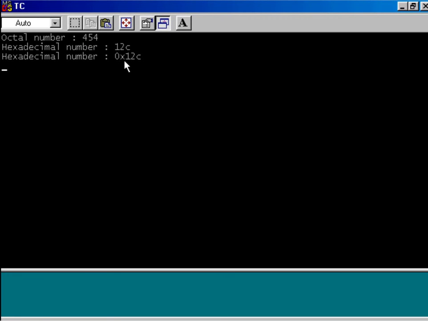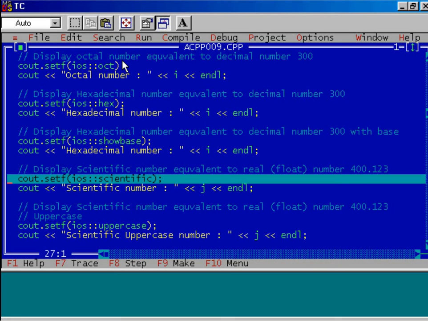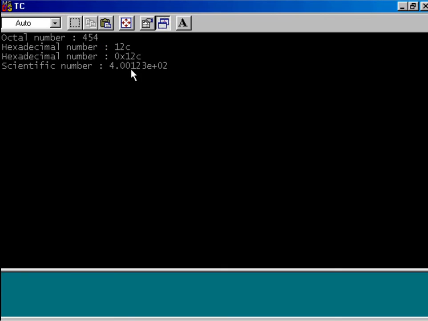To display a hexadecimal number, we write in the beginning 0x and this is known as the base. To display the base, we will use showbase, this word. Is it clear? Well, now let us see how to display scientific notation. Press F4 key again and see the output. This is the scientific notation for the number 300.